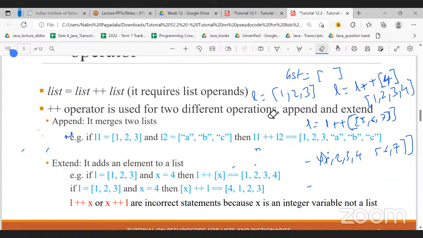Okay, now list operations. In order to add elements to your list, you will use the plus operator. If you have two different lists, L1 and L2, and you want to merge these two lists into a single list, so that your output is 1, 2, 3, a, b, c, then you can simply use L1 plus L2. So you will get 1, 2, 3, a, b, c in a single list.